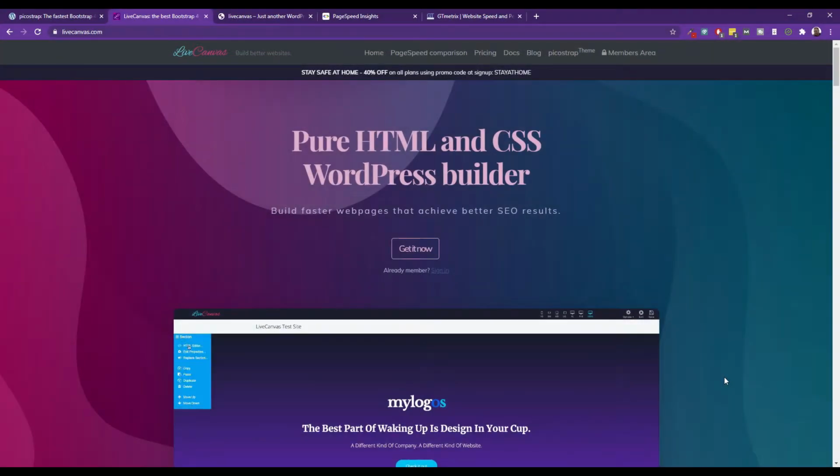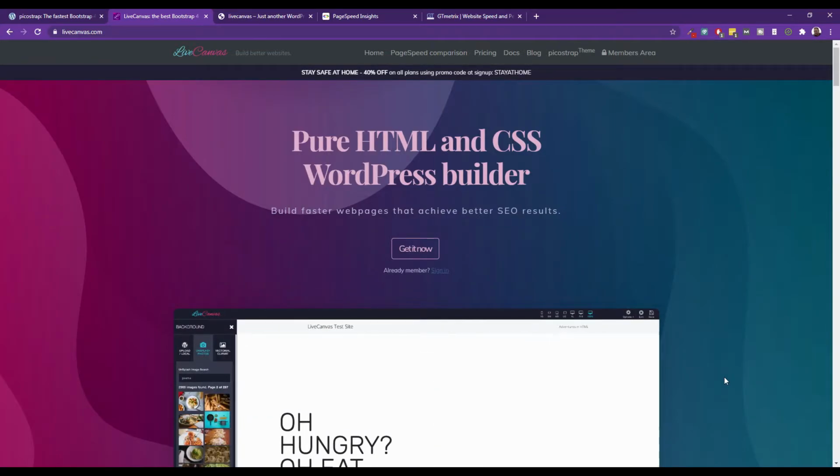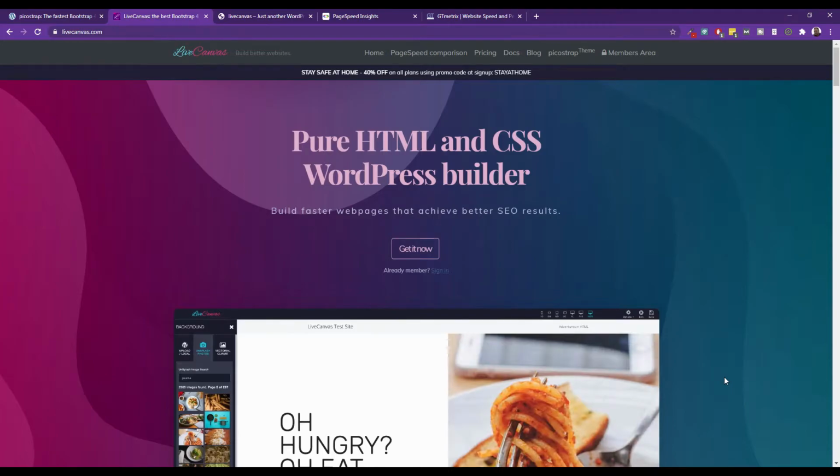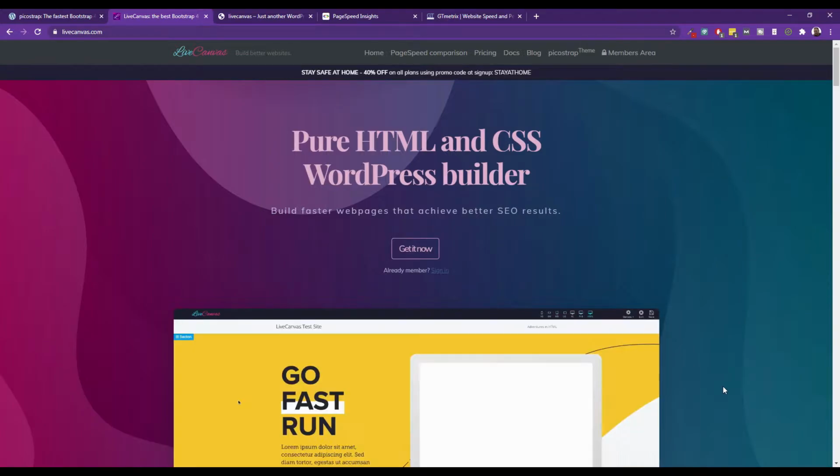Alright everyone, here we are again. So we're at LiveCanvas's website. I was kind of pleasantly surprised when I just recently did a video and people were like, yes, we want to see more of LiveCanvas, because I really think it's a pretty cool builder. It's built off of Bootstrap.